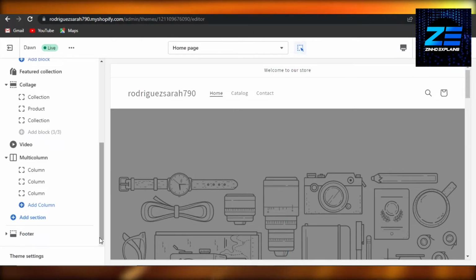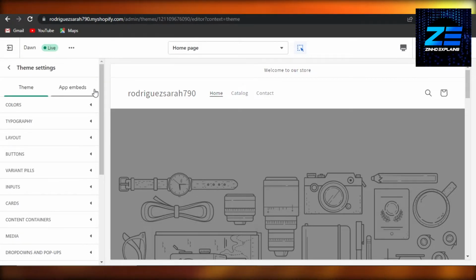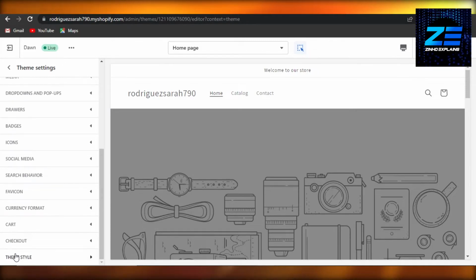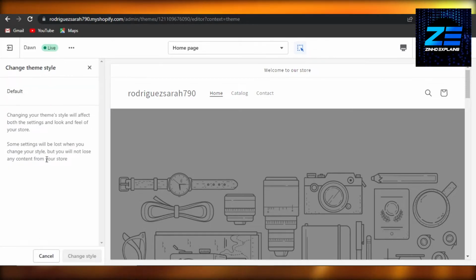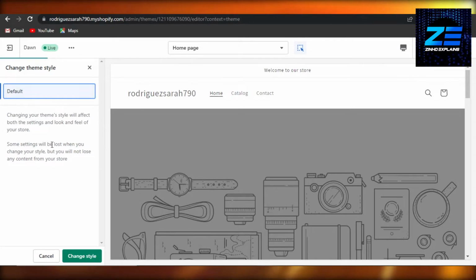But if you want to completely change the theme style, then go to theme settings right here. Again, you will get all of the different options. Scroll down and you'll find theme style. Now, you can change your theme style completely and change it from default to something else. And you can simply click on change style.